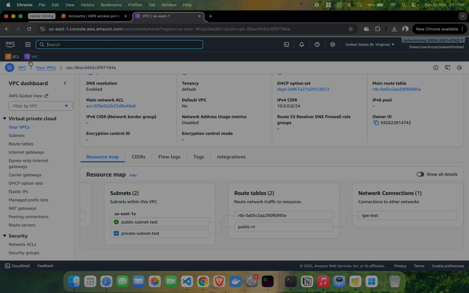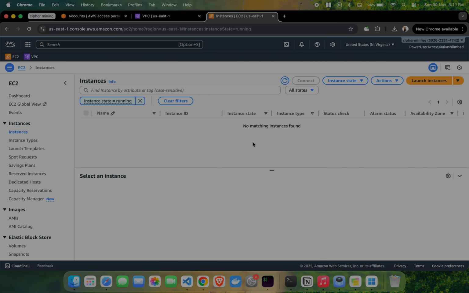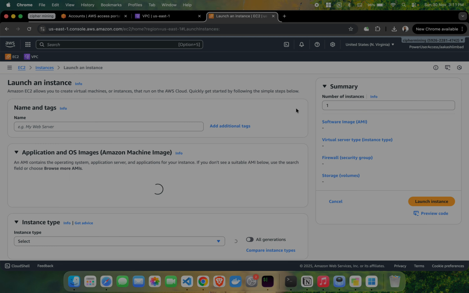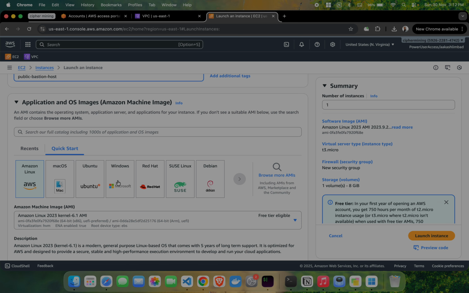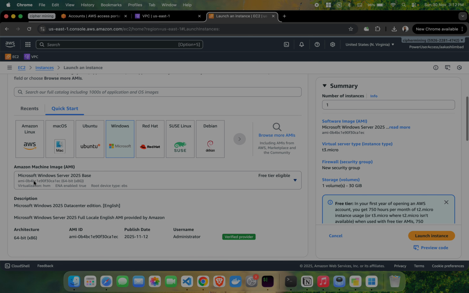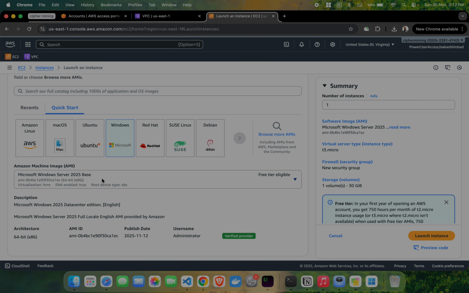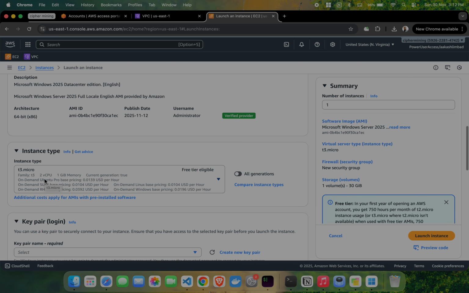Now let me open the EC2 instance console. First I will create the Bastion host, which should be in the public subnet. Name would be public Bastion host. I am creating a Windows EC2 instance, and for that I am choosing the AMI Windows Server 2025 base. Just for demo purposes I am using the T3 micro instance type.